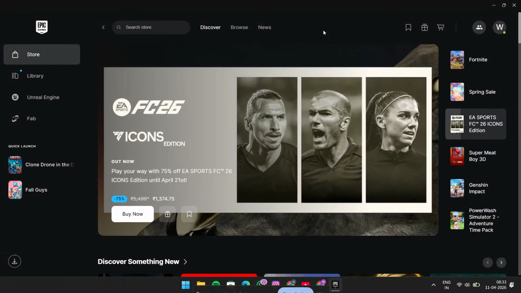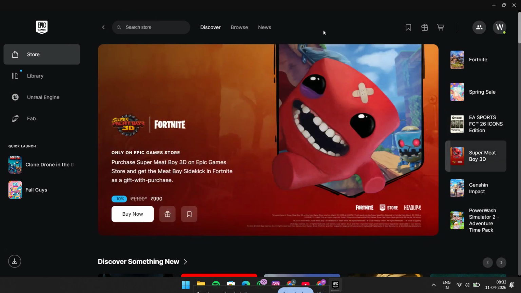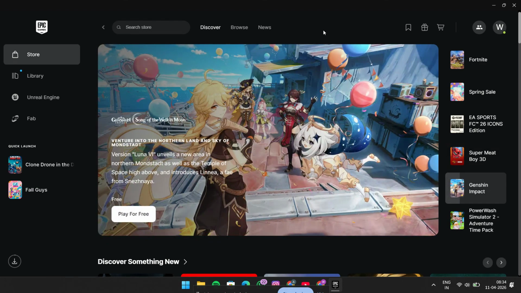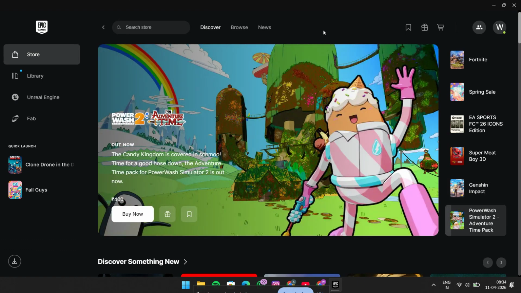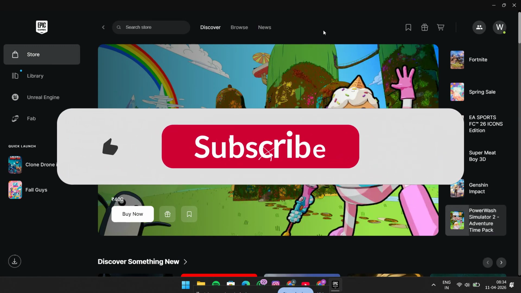If you want to stop Epic Games Launcher from automatically updating your games, you're in the right place. In this quick tutorial, I'm going to show you exactly how to turn off auto updates in Epic Games Launcher so you can keep better control over your downloads, your storage, and your internet usage. This is especially useful if you have limited bandwidth, a slower connection, or you simply want to decide when updates happen instead of letting them run in the background.